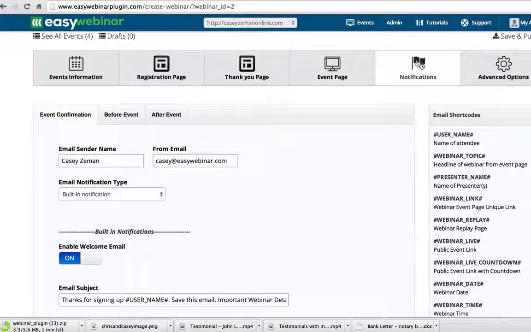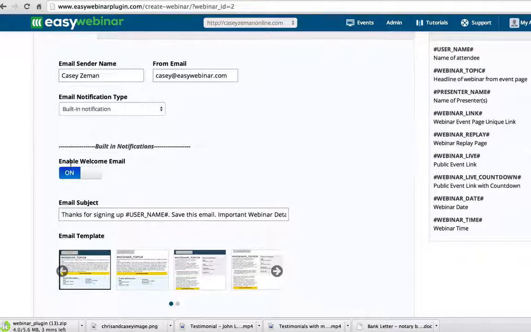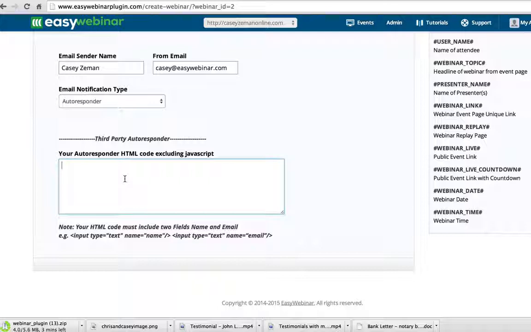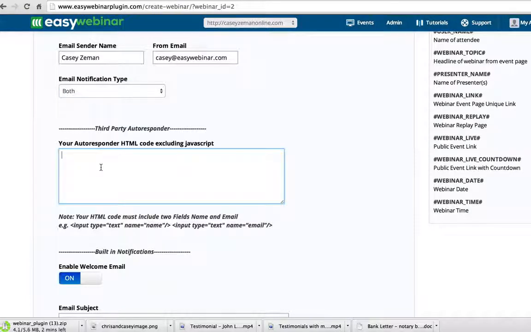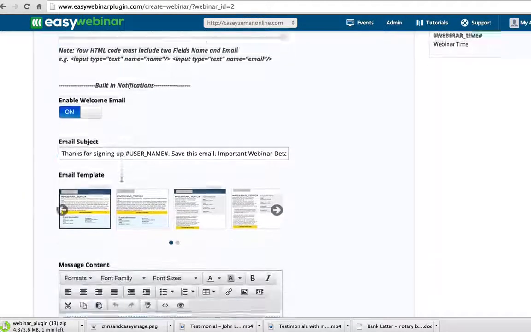Coming over to the notification section or tab in Easy Webinar, you'll find that we have a built-in notification system. Now, this system can be used by itself, or you can actually just use your own autoresponder by putting your autoresponder code here, or you could use both. And by putting both, you would add your autoresponder code here, and then that would add someone to your autoresponder list, as well as send out these emails.